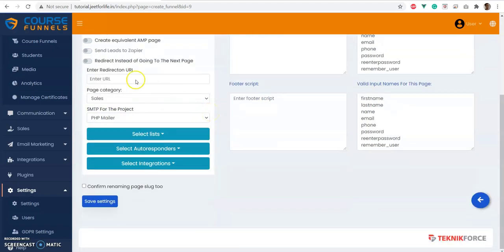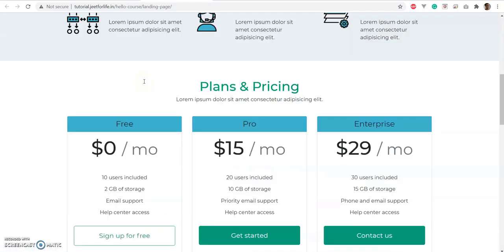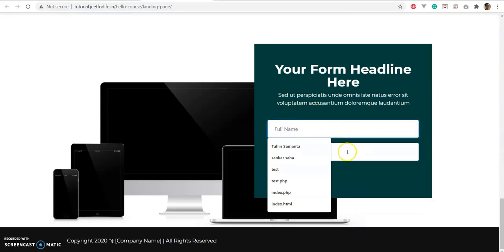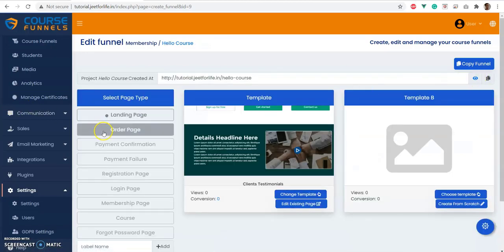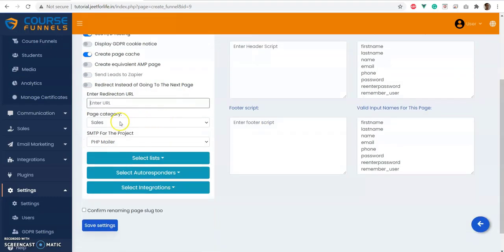And we have redirect instead of going to the next page button. For example, this is the page URL and I'm going to visit it. This is the template that we have downloaded, and we have a form here. If someone fills up the form, he's going to be transferred to the next page, which is the order page. But if you don't want him to be on that page, and you want to bring him to a different URL, you can just put that URL here. After the form submission, the system will bring him to the URL you have provided on that specific page.